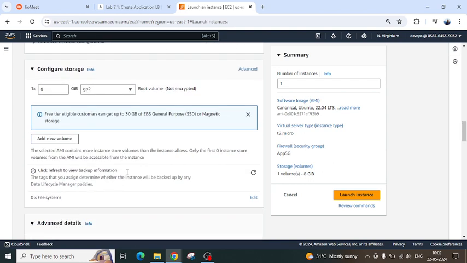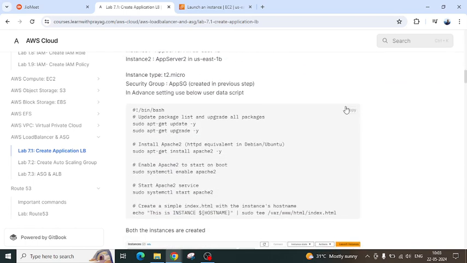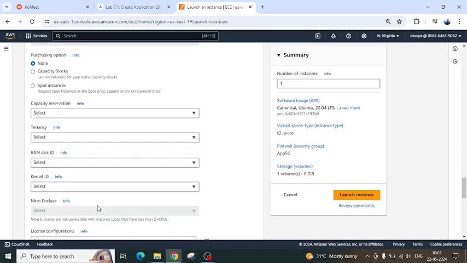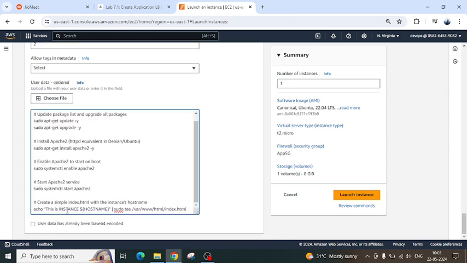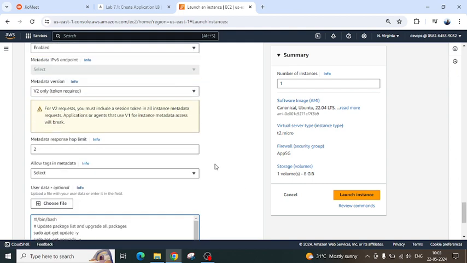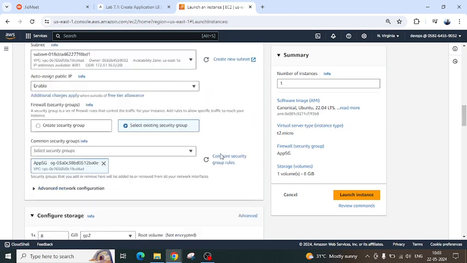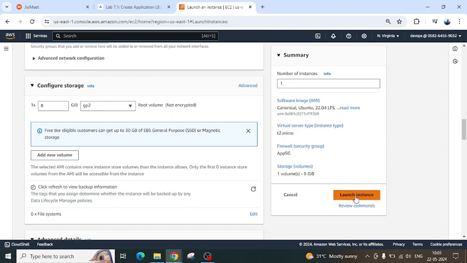In advanced details, just copy the script. We need to copy the script which will install Apache as a web server and display a page which in turn displays the host name. This environment variable is used, and it will give the host name of the particular instance and display it on the web page. So our EC2 instance is configured. Just confirm whether everything is okay, and click on launch instance.